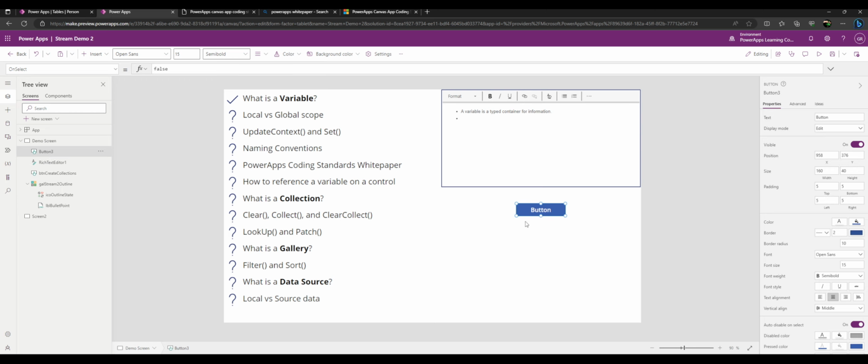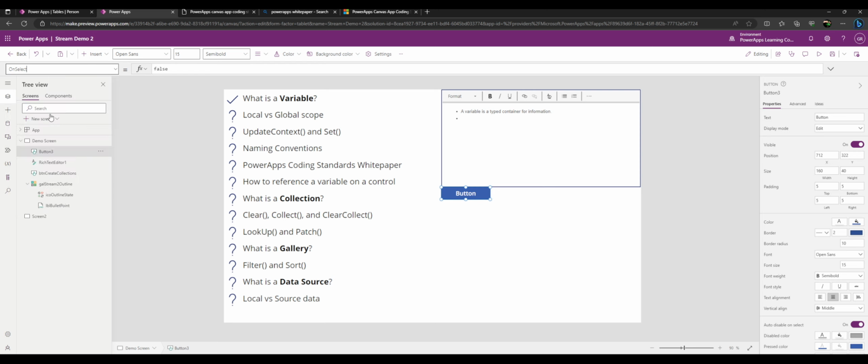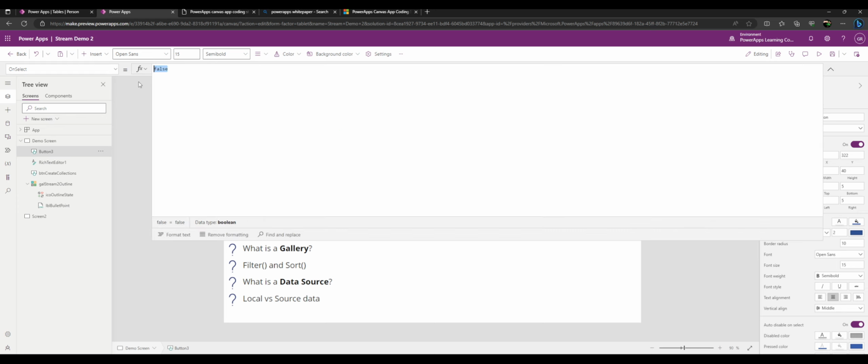Okay, so when we select our button, we talked about properties in the first video. We talked about the concept of properties, and we talked about a few properties, and we touched on how to put in a property. But the property that we're going to speak specifically about right now is the onSelect. And onSelect is a special property in that you can type multi-line formulas into it.